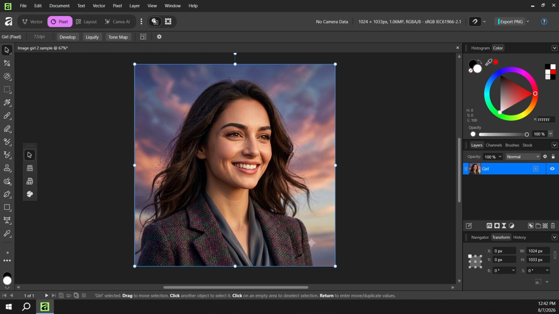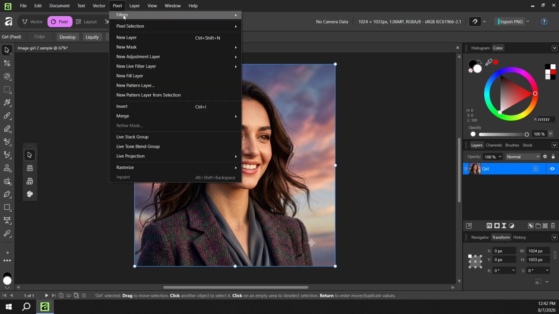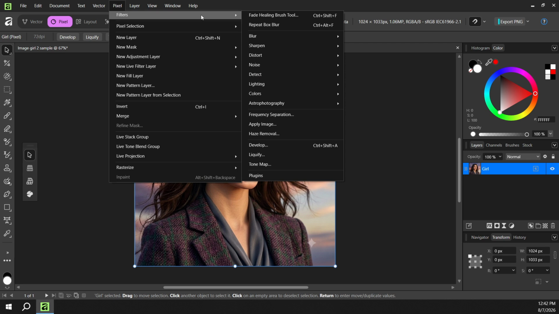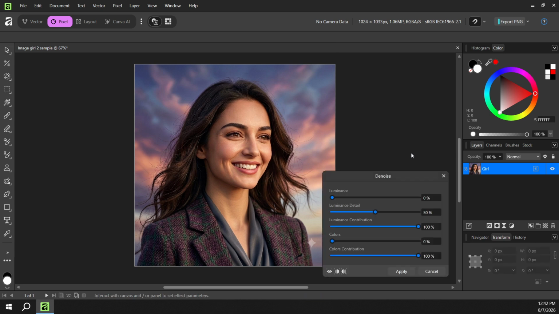Next, head to the top menu bar. Open the Filters menu, hover over Noise, and choose Denoise. A panel appears with the controls you'll use to balance smoothness and detail. Luminance reduces the grain and brightness values. Raise it slowly while viewing the image at 100% zoom. Aim for a cleaner surface without turning faces, skies, or fabric into plastic.